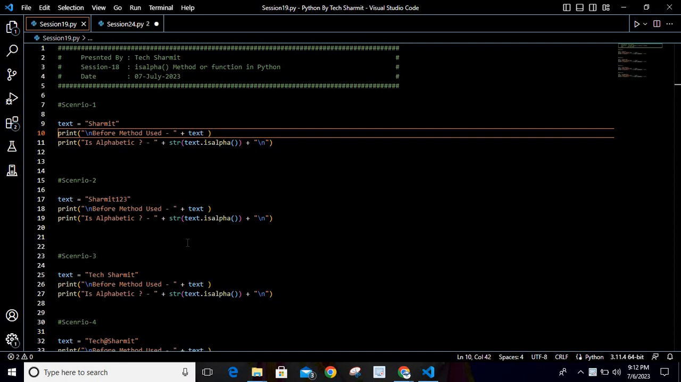Before we start with the first scenario, let me tell you why we use the isalpha method. The isalpha method is used to verify whether the variable which we are using with isalpha contains only alphabetic characters or not. If it contains only alphabetic characters, it will return true, otherwise it will return false. Okay, so this is the need when we use the isalpha method. Let's discuss the first scenario.